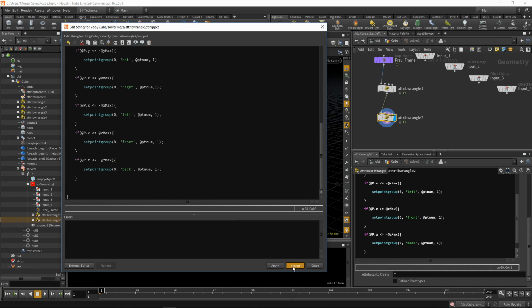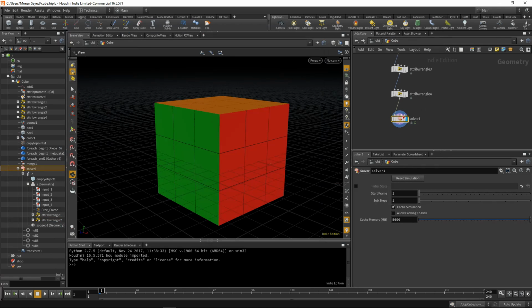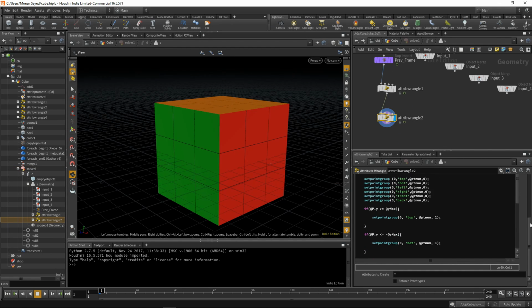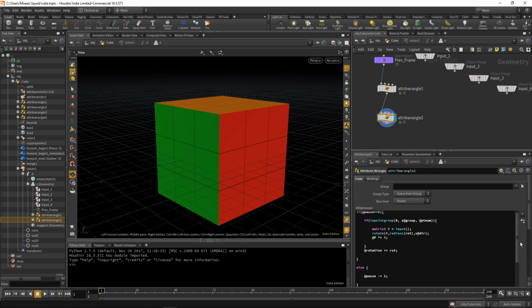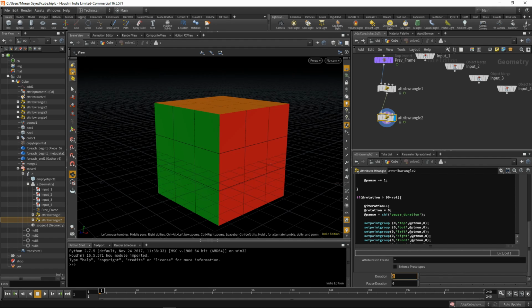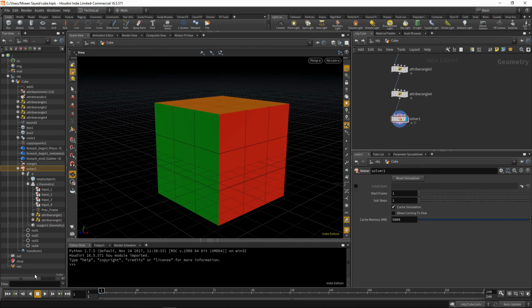So if we apply and accept this and jump up a level, before we jump up a level, we need to create our spare parameters. So we've created our spare parameters. So duration, let's do 15 frames, and we'll pause for 3 frames. So jump up, set your real-time toggle on, and play this.